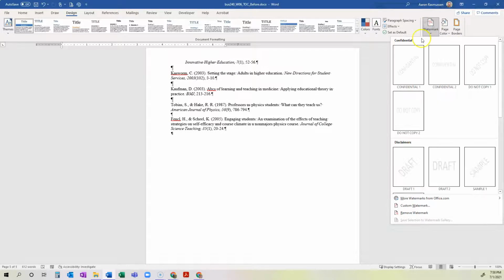So I'm going to click on Watermark. You have some default options here, including draft and sample, and do not copy, and so on. You can customize your watermark. You can go to more watermarks from office.com, which for some reason says no online content available. Once you have one in there, you can remove it.